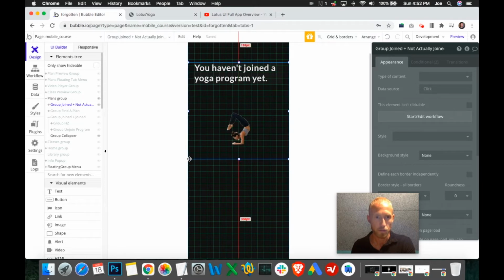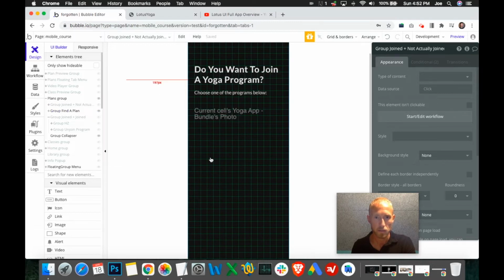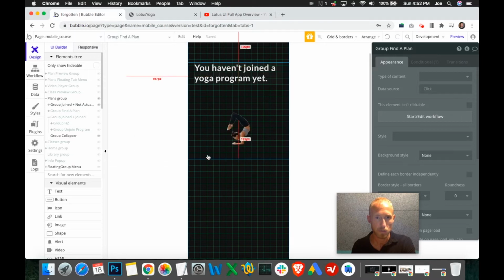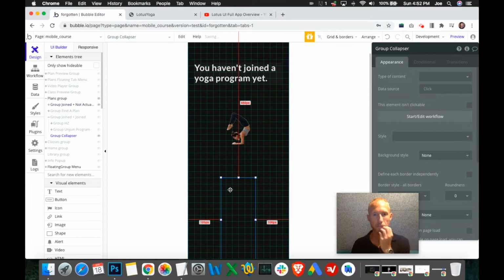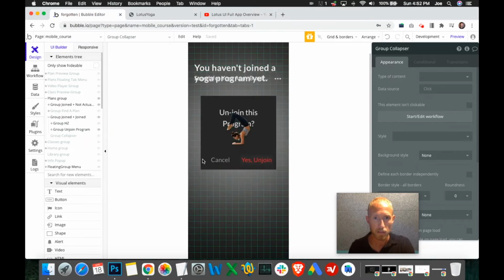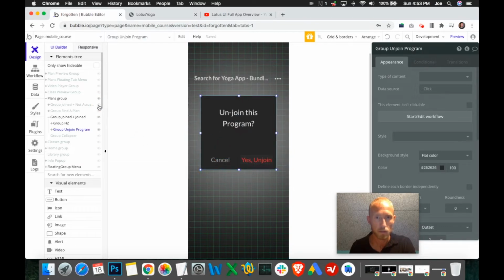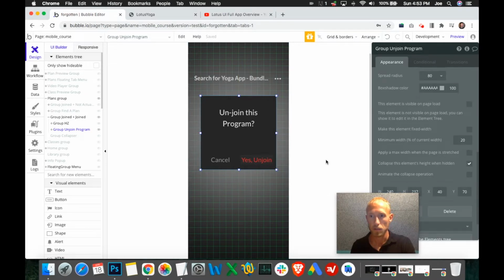And let's see. So if it's marked about there, the find a plan is here. That matches with this black dot. Not actual here is slightly lower. So that's fine. Like a 20 pixel difference is fine. I'm just trying to not have like a 300 pixel difference. And so this unjoin program, let's see.